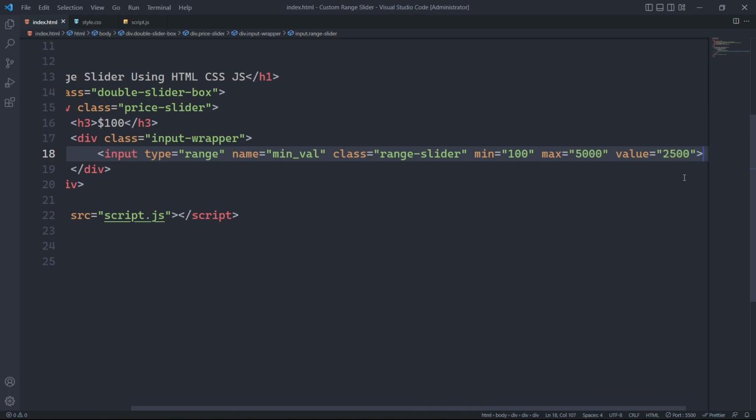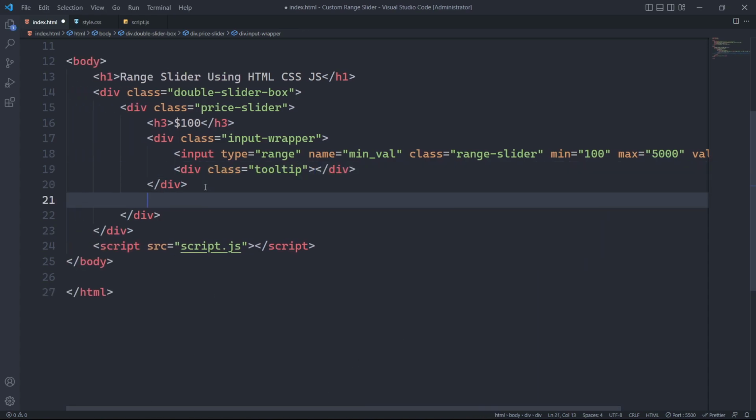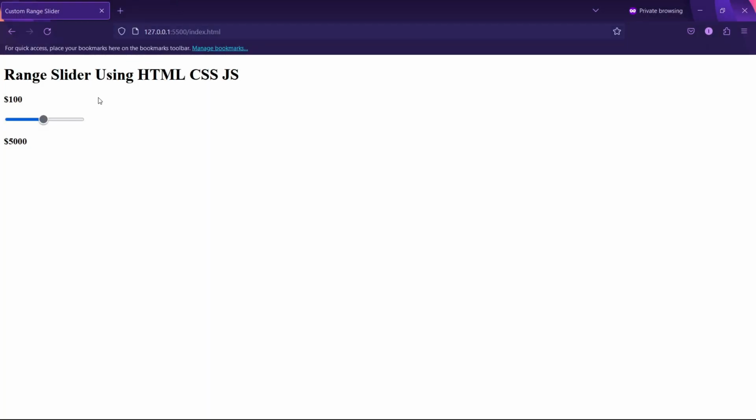We will create a div with the class tooltip to hold the value displayed when the user scrolls the range. We will also add another heading 3 tag to represent the maximum value that the user can set. We have completed the HTML for our range slider, and here is how it looks with HTML only.